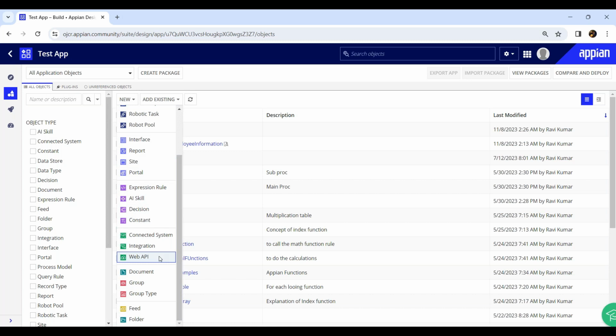These are basically the objects used to connect with a third party. If we are not just working within Appian development, and you want to bring something from a third party, or expose something to a third party, we may need to use the connected system, integration, and API.